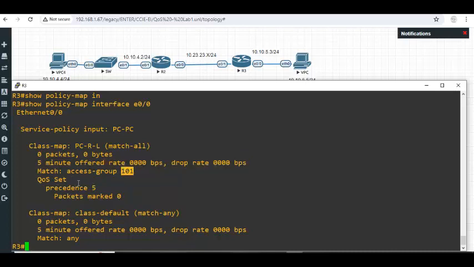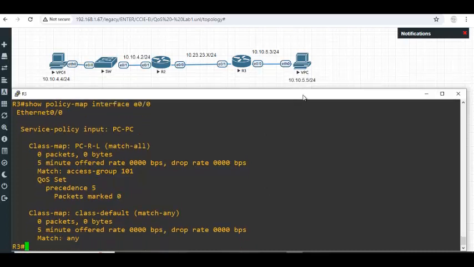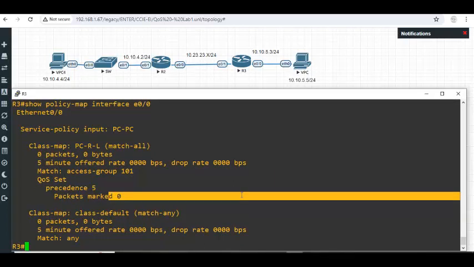Correct? 0. Marked packet 0. If I now go and ping and come back here, I'll see some packets marked. That is the proof. Do you agree? Let's check. Ping again. It's pinging 1, 2, 3, 4, 5 packets. Now let's go here.